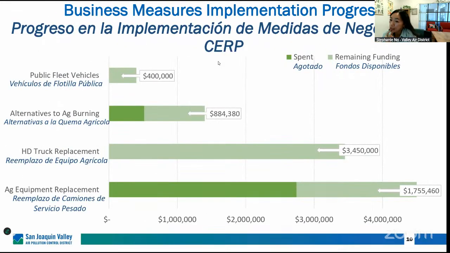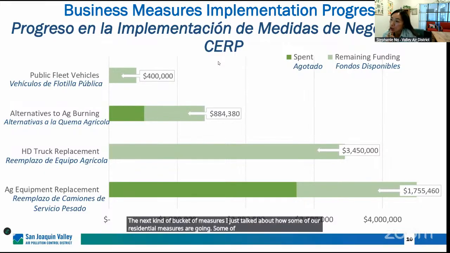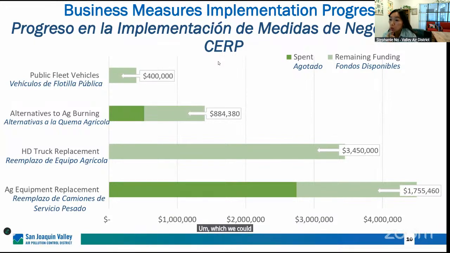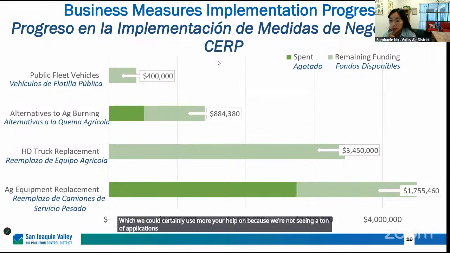Perfect. The next bucket of measures, I just talked about how some of our residential measures are going. Some of the measures that are more for public agencies and businesses are on this slide. A couple that I'll highlight is our public fleet vehicle program, which we could certainly use more of your help on because we're not seeing a ton of applications currently. We have 0 applications right now in the community for this program. So that's one I'd like to share a little more information about.